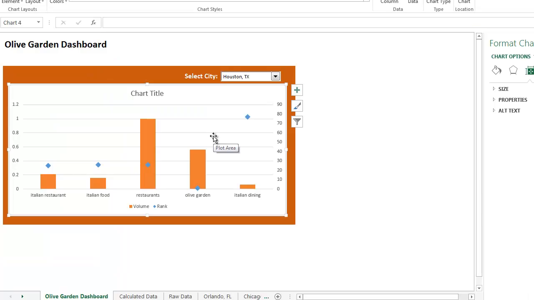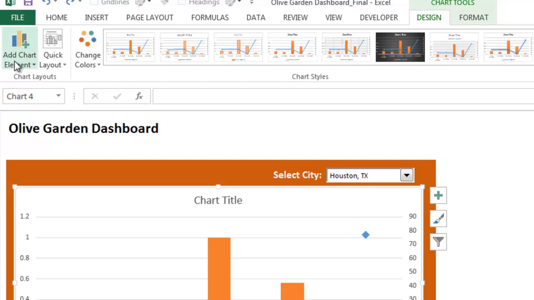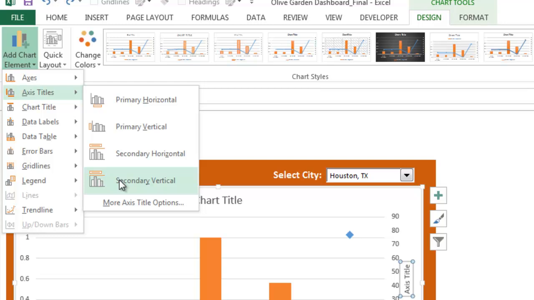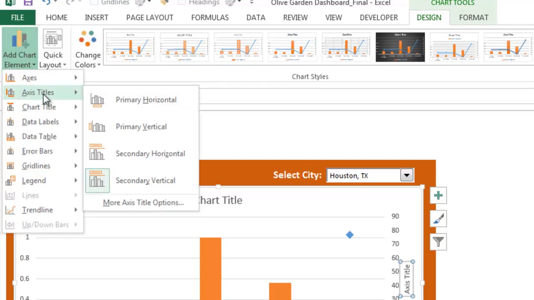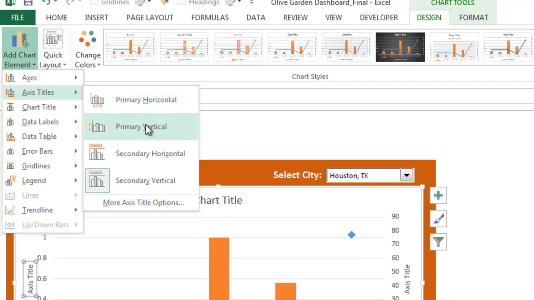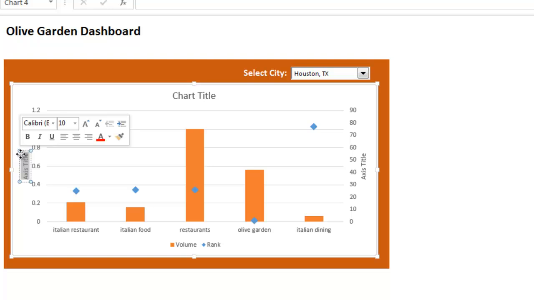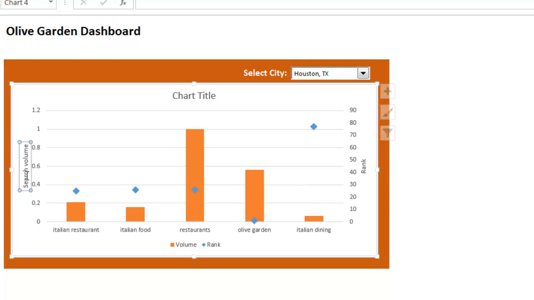So next we're going to put in some axis titles. We want people to know that the left axis is for volume and the right axis is for ranking. I did this by adding a chart element, axis titles, and we're going to say the secondary vertical and the primary vertical. So it's going to give us both of those different axes and give us the vertical titles for each of those. So I'm going to put in the search volume and the rank for the other side.